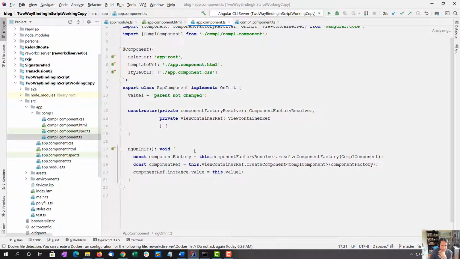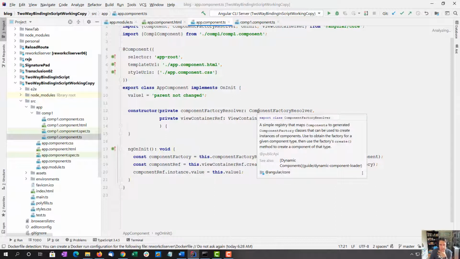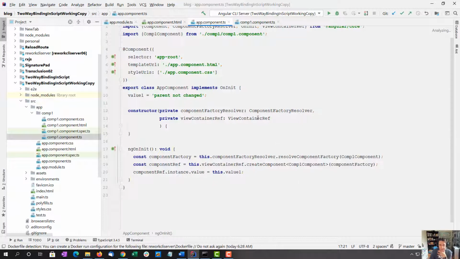First, let's start with a quick review of last time. To create a component on the fly using TypeScript, we injected the component factory resolver and the view container ref. Then we used the component factory resolver to create a component factory, and we used the view container reference create component to create a component reference, and that also adds it to the DOM as a child of our app component. And then we can set values inside it.